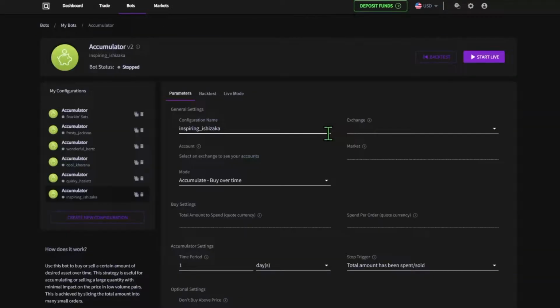The Accumulator is perfect for your DCA, dollar cost averaging. This is great when you want to really play the long term and you have a certain budget and you want to cut through the average of the total cost of that price for a specific time period. So we're going to set up the Accumulator bot, and we're going to go through each setting. First we go to our name. Since today we'll be doing Bitcoin DCAing, we're going to call it BTC Accumulator.